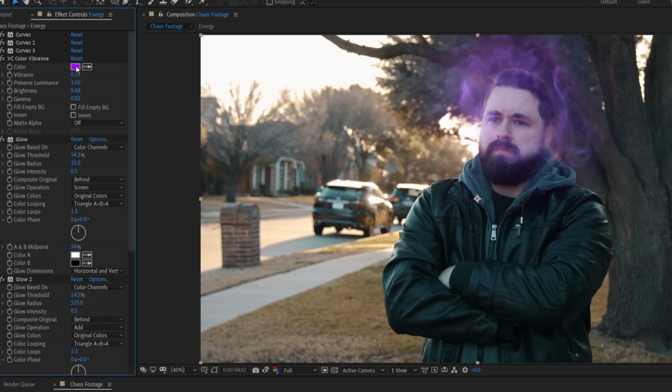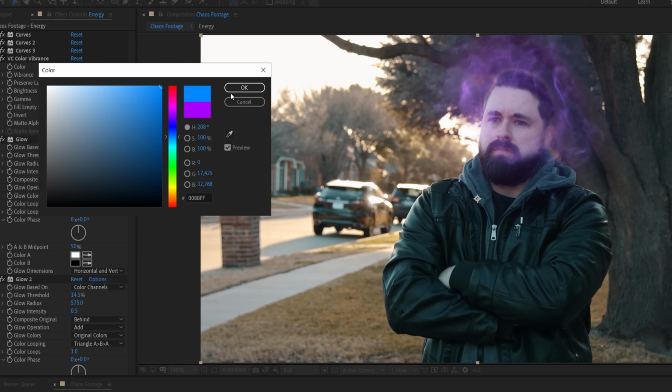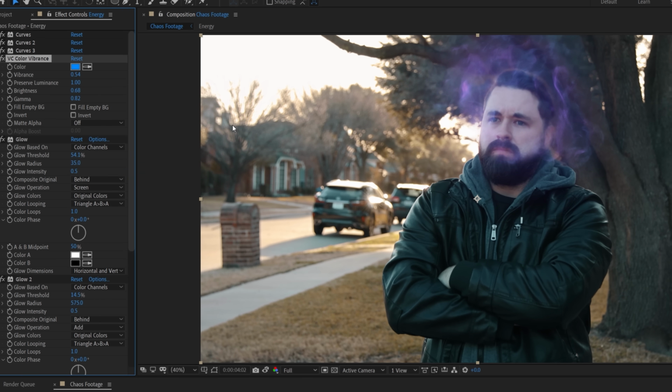Now we will change the color to give that multiple color look from the movie. And lastly, we added a color grade, and now we're done.